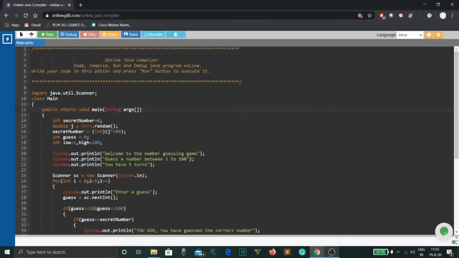generated by the computer. Then we declare a double variable j equals Math.random. Now Math.random returns a value between 0 and 1. So basically it will be a decimal value. That's why we're storing it in a double variable. Then to convert this value between 0 to 1 into a value between 1 to 100, we'll multiply it by 100 and also typecast it into an integer. So secret number equals (int) j times 100.